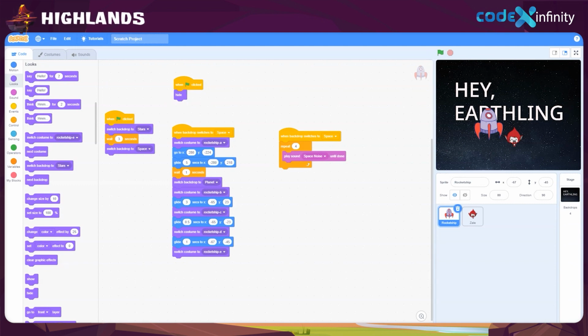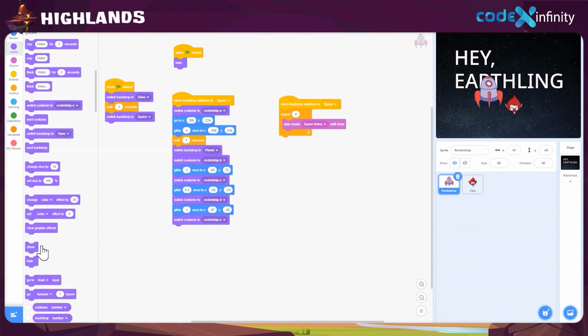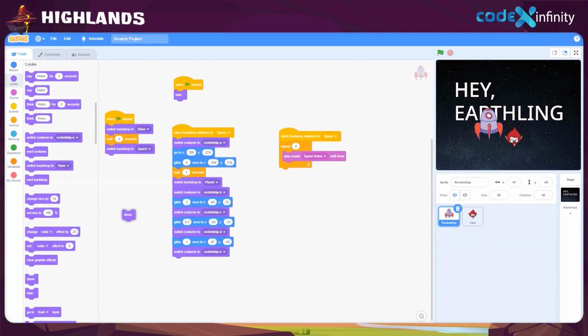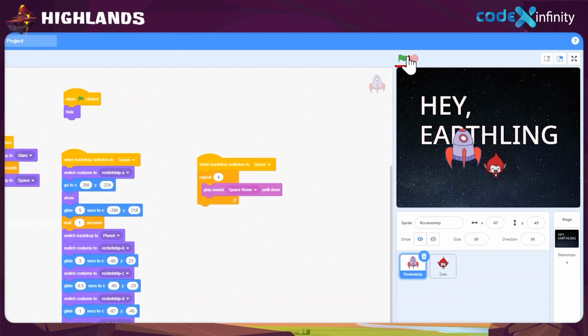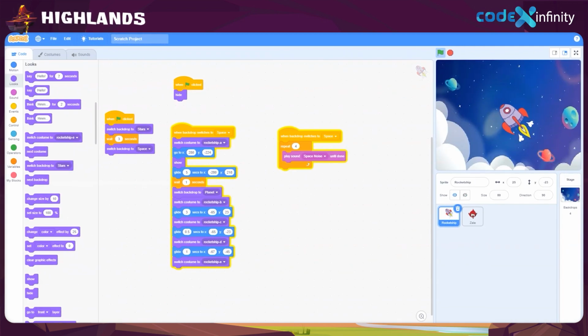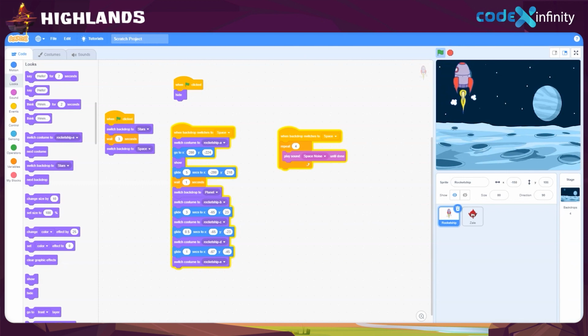We want the sprite to appear after the backdrop switches. To set that, take the show block and place it just below the go to XY block in the block code. That's done. Let's check that out. Click on the green flag icon and here begins the animation.